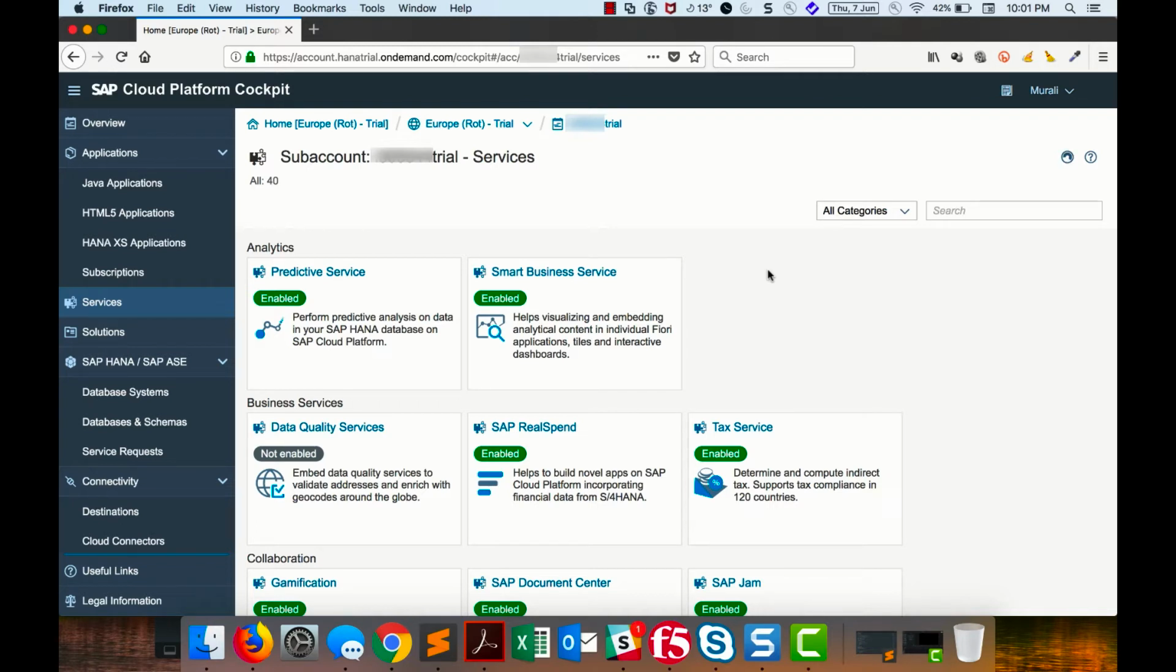So I recently came across a new feature in the Cloud Platform Mobile Services, and it provides a very easy way to build your own Fiori client app. So the screen that you're seeing currently is a trial account which I've actually registered for free, and in the services I can get to see a list of all the services that I can try out.